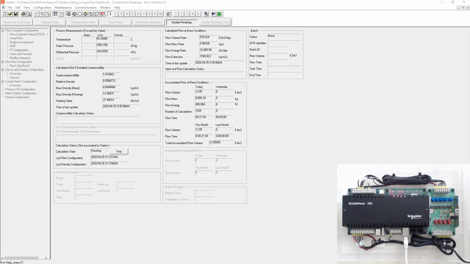So we're going to go ahead and build on the previous lab that we were working on. In the previous lab, we built a gas flow run in Realflo. We're going to add a liquid flow run in this lab. So go ahead and hit update readings to go offline. Now that we're offline with it, you'll notice down here it says run 1, which is our gas run.